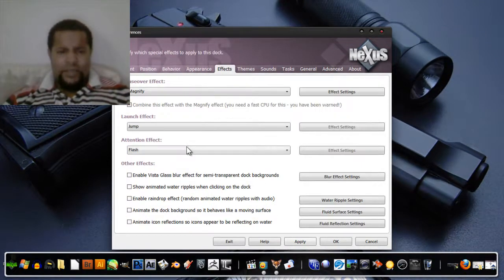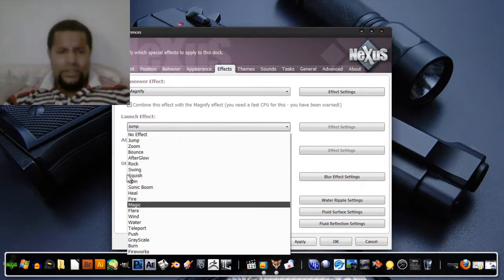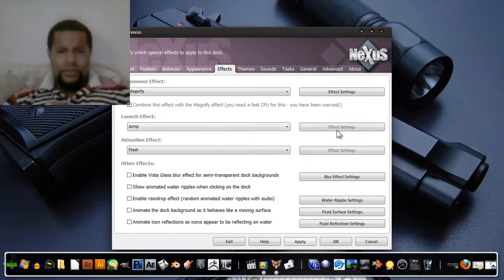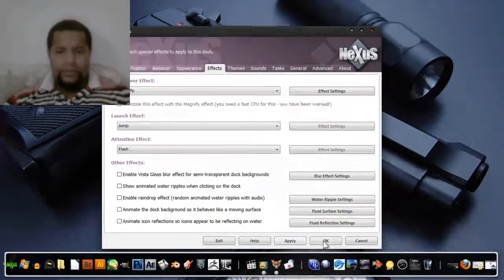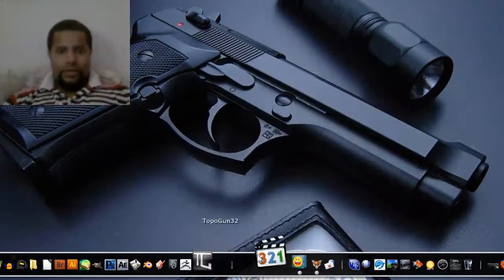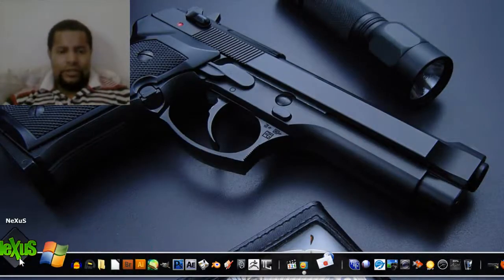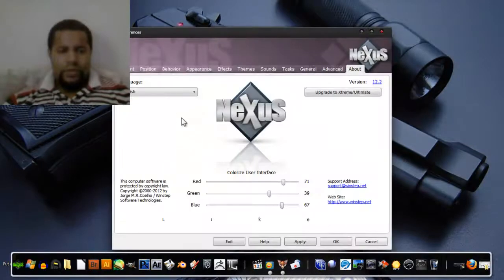And effects again. Did I miss anything? Flash, animation, launch effect. Okay, so it has all these other ones. I got you. These become whatever you can buy. Anyway. Alright, I don't know what happened there. Cool. Well, we're applying the settings. Preferences.